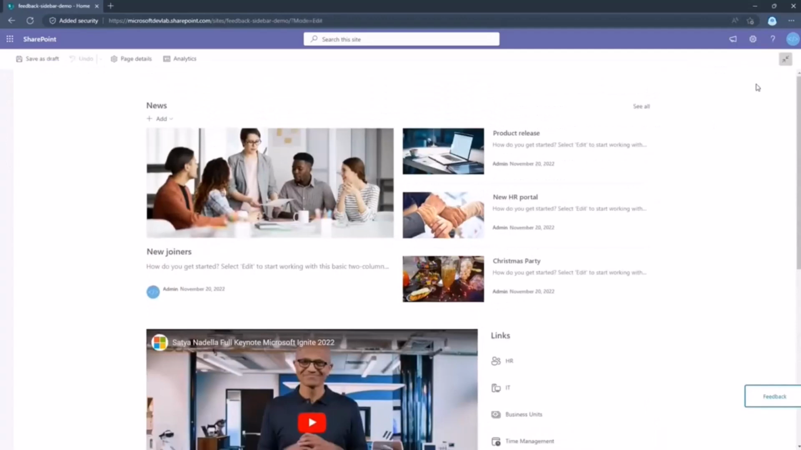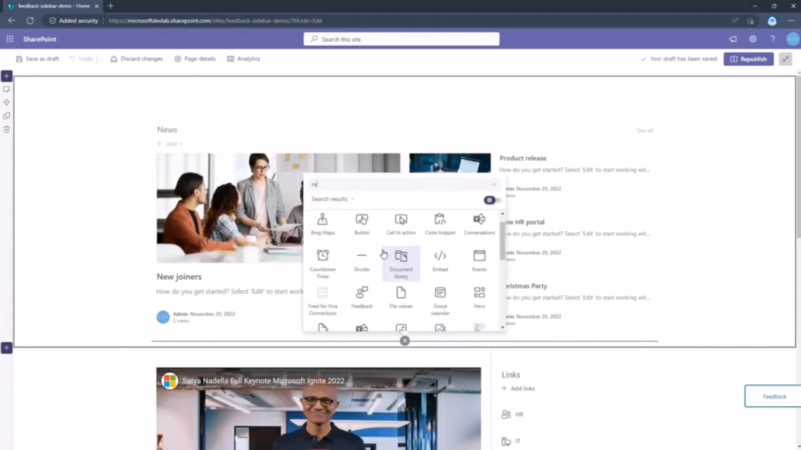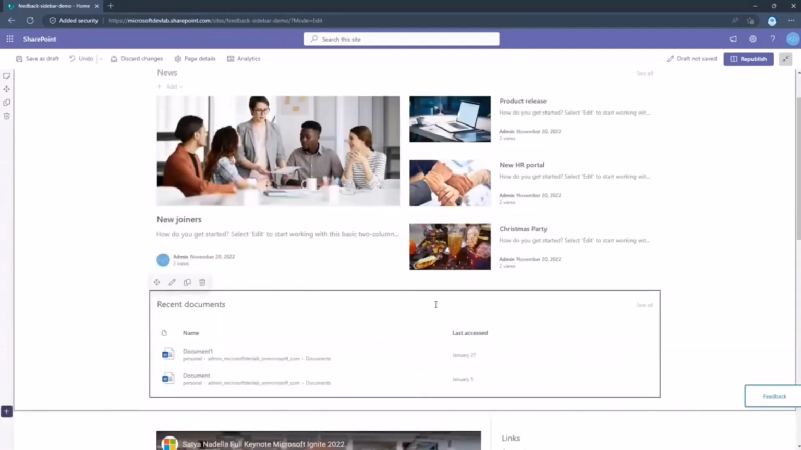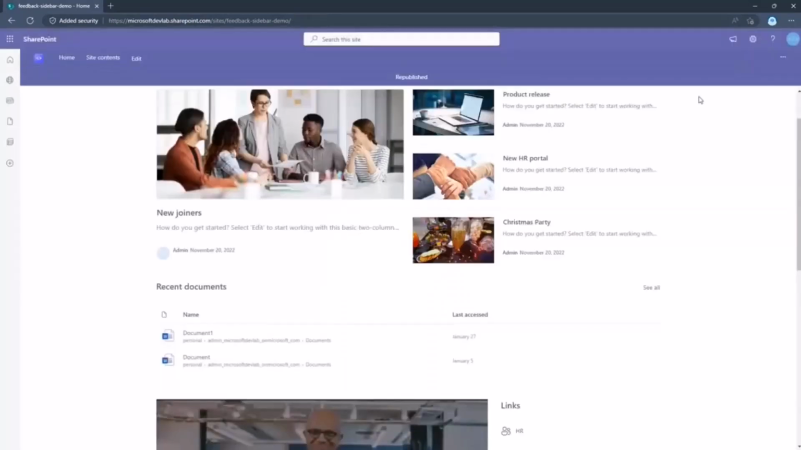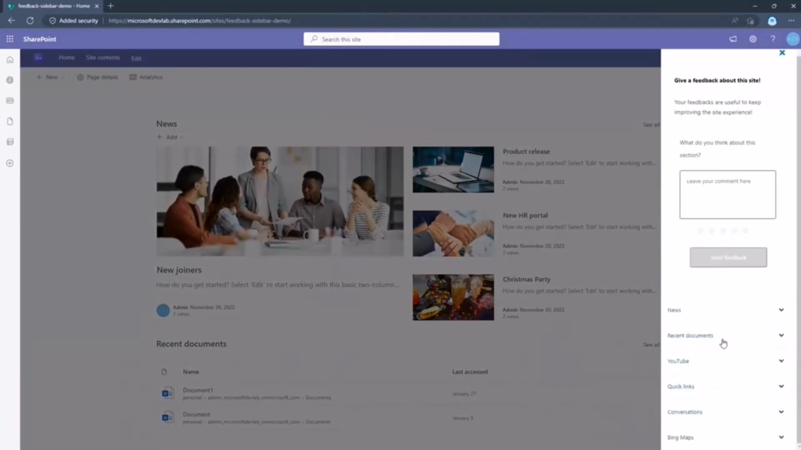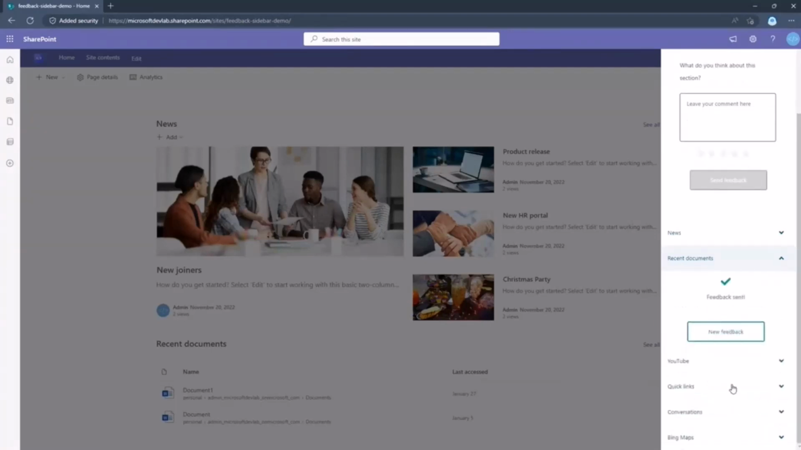Now, let's edit the page. And let's add, let's say, the recent documents web part. Sorry for the typo. Here it is, my new web part. Let's publish the page again. And this time, if I open my sidebar, I can see a new form for my newly added web part, which is indeed the recent documents. Of course, I can leave a comment. I can rate it, and I can send another feedback about my new section.